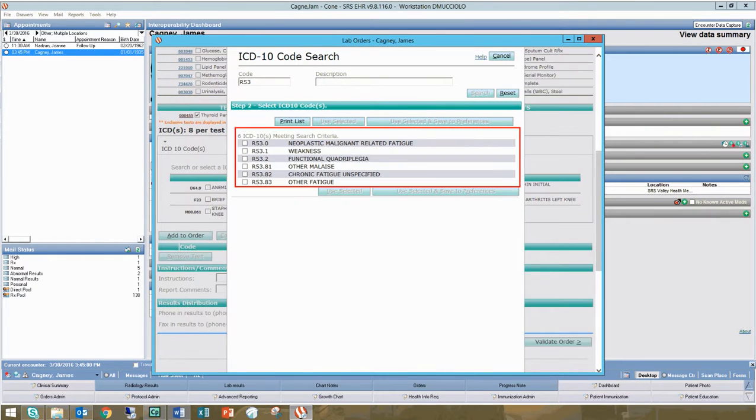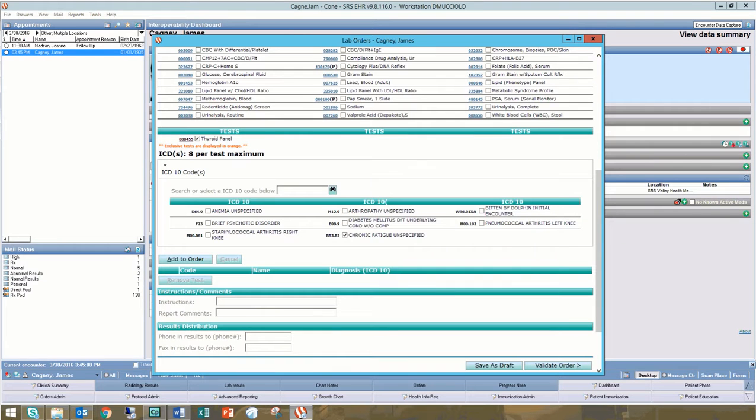The ICD-10 code search screen appears with a list of diagnoses matching your search criteria. Click in the checkbox to select the desired diagnosis. Click on the Use Selected button to add the selected diagnosis to the order, or if you want to add the selected diagnosis to the order and also add it to the ICD-10 list, click on the Use Selected and Save to Preferences button. The diagnosis is added.